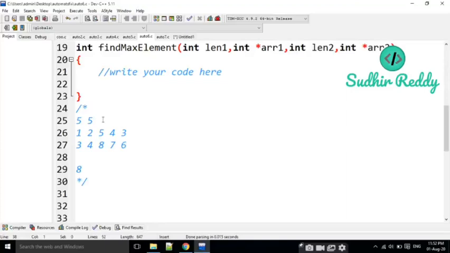Find maximum value, find maximum element. This is not a logical error or a syntax error. It is a missing code question. This is a missing code question. That is some different one. These are length 1 and length 2. Two arrays are there. First one length and the second one length. And these are the array values of array 1 and array 2.